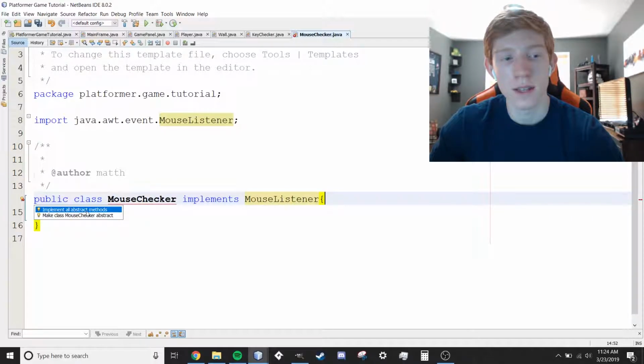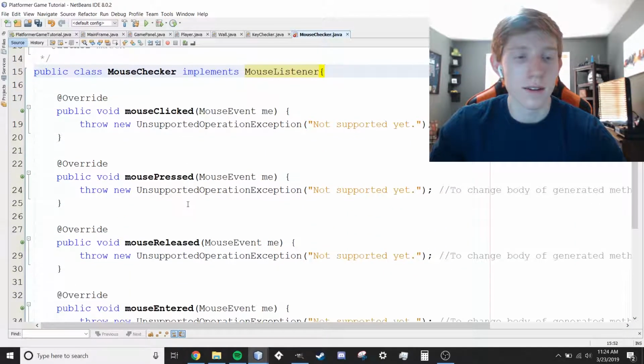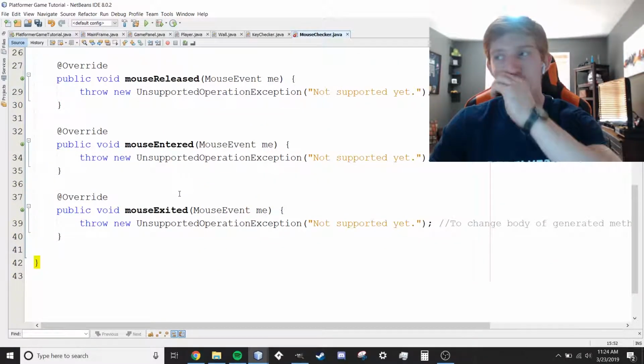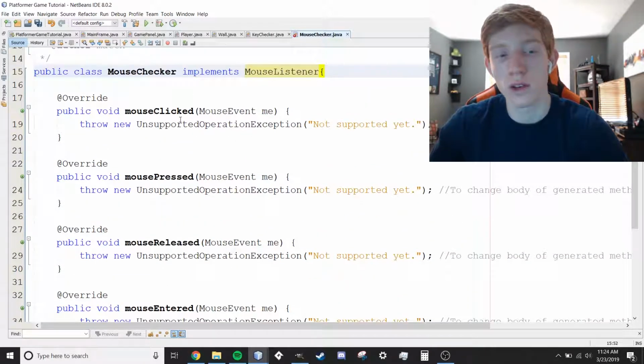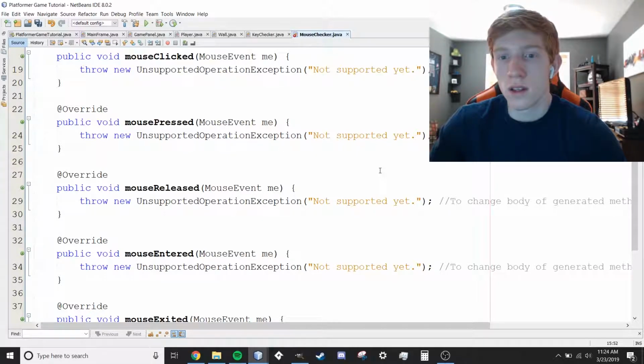I know you guys probably can't see that because it's super tiny. I can't make it any bigger though. So implement all abstract methods, just like that. And it's going to add mouse clicked, mouse pressed, mouse released, mouse entered, mouse exited. Those are pretty straightforward, I think, but clicked is just a normal click. Pressed is the action of pressing it down. And then release is when you release it. Entered is when you enter the screen with your cursor, and then exit is when you exit the screen.